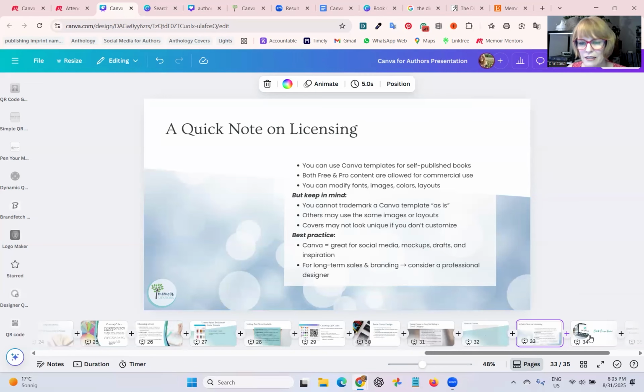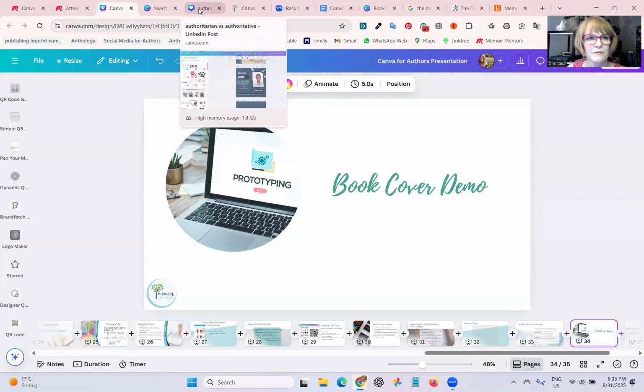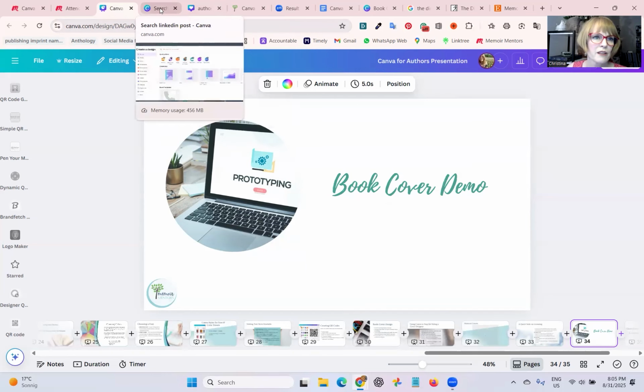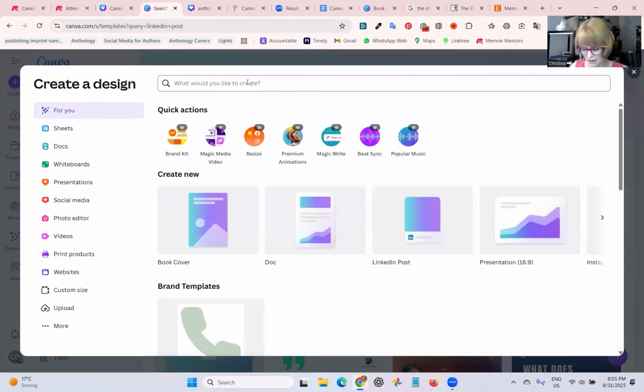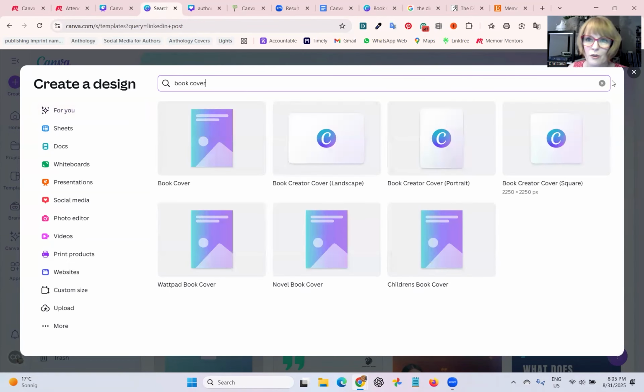So let's quickly take a look at what is out there for book covers. I'm going to go back here again, and I'm going to do a search for book covers. Oh, but I don't want to be here under create a new. I want to go to templates.